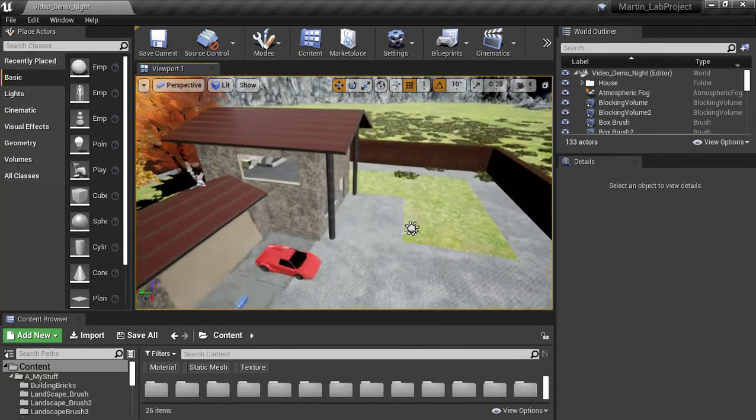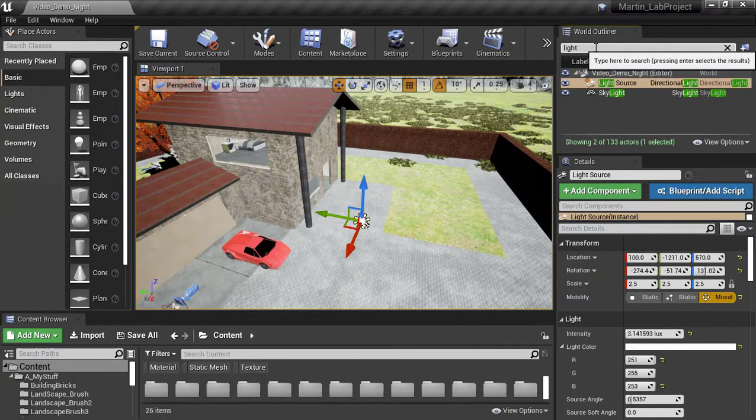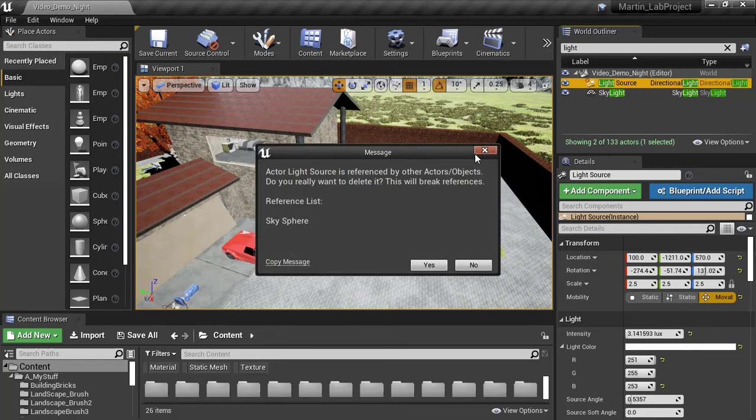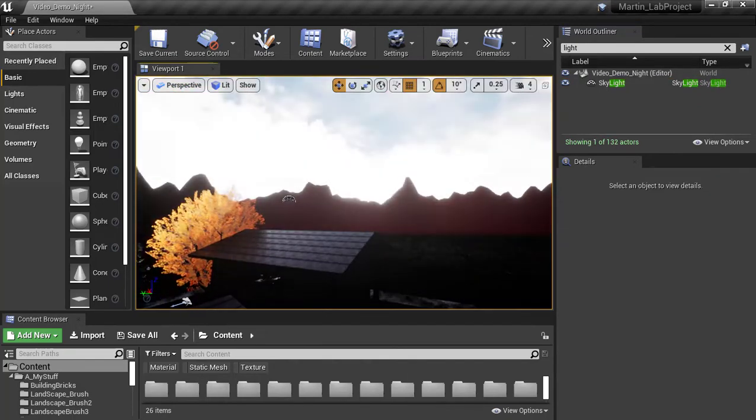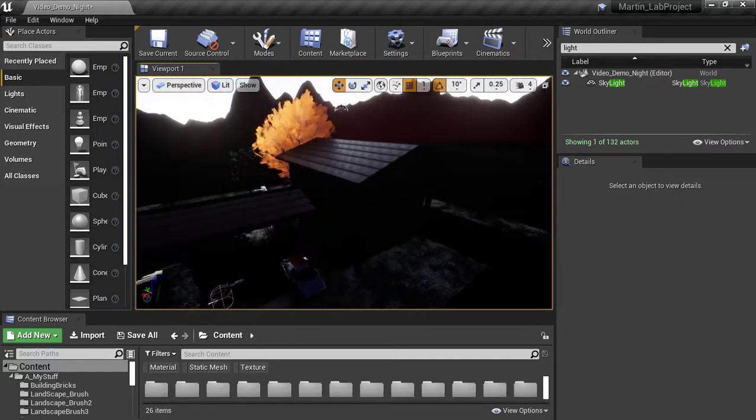So what we're actually going to do first is grab, and actually if you want, you can type in lights over here on the side, and it will pull up wherever your light source is. We just need to select that and hit delete. Yes, we'll just get rid of it. Okay, good. All right, so now we've gotten rid of the direct light source.